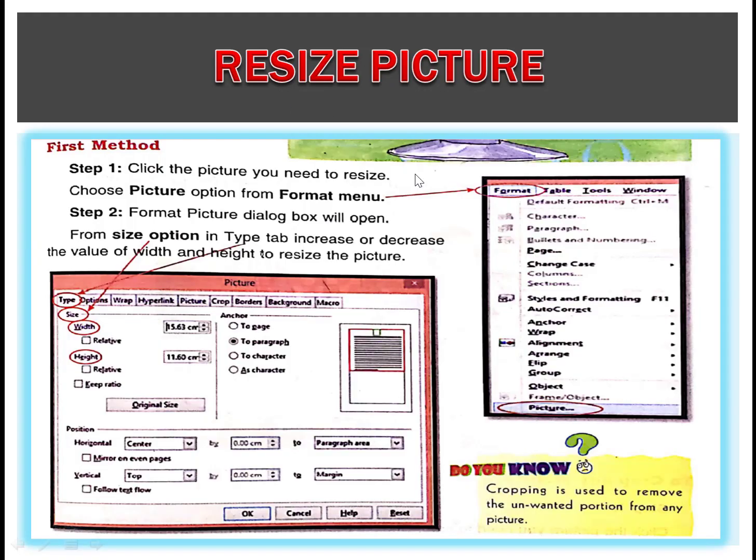Resize picture. By clicking on the picture, some 9 dots will appear and these are called handles. Just click on that. You can increase or decrease the size of the picture, and from this picture toolbar you can increase or decrease the width or the height of the picture also.